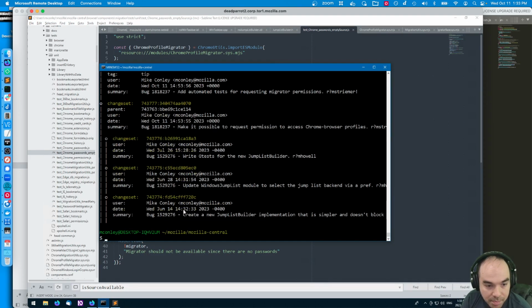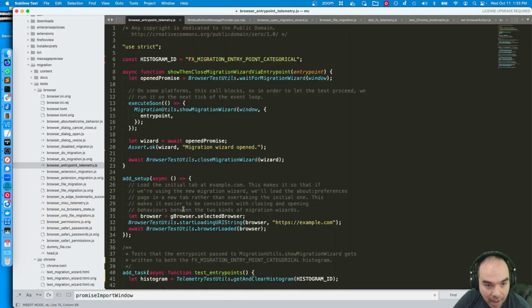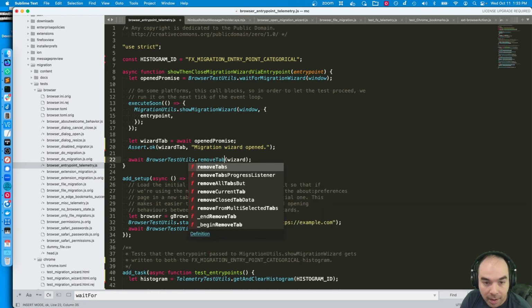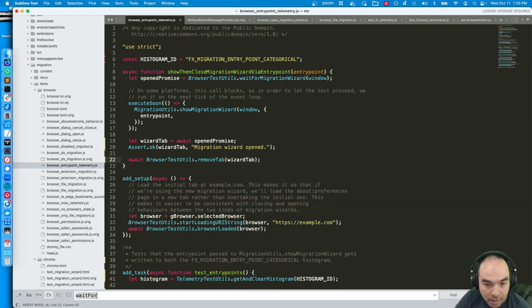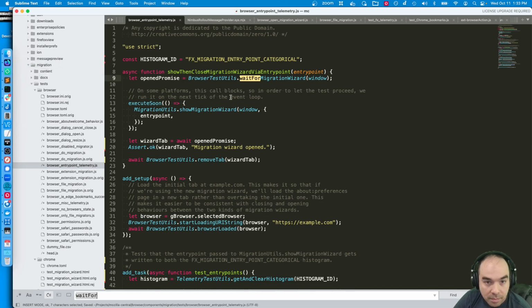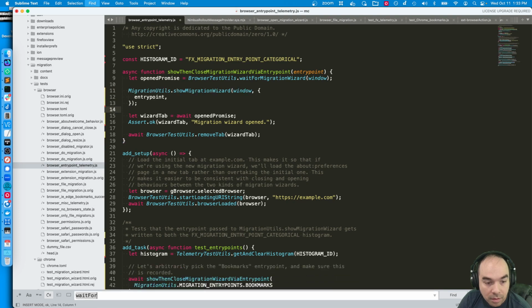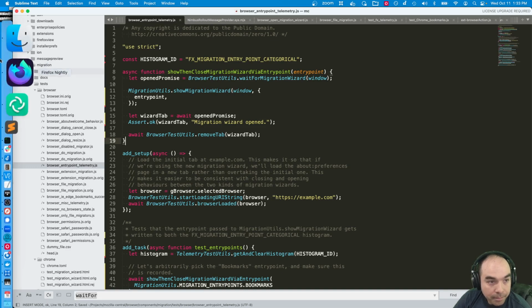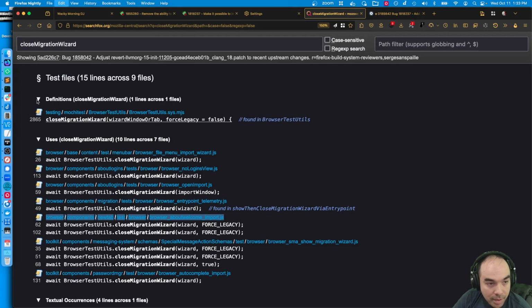And it should be checked out. Let's build. Context switching back. Wait for migration wizard right here. Opened promise, wizard tab. Then we'll say remove tab, wizard tab. Good. So this call blocks. That's no longer true. So, about welcome import.